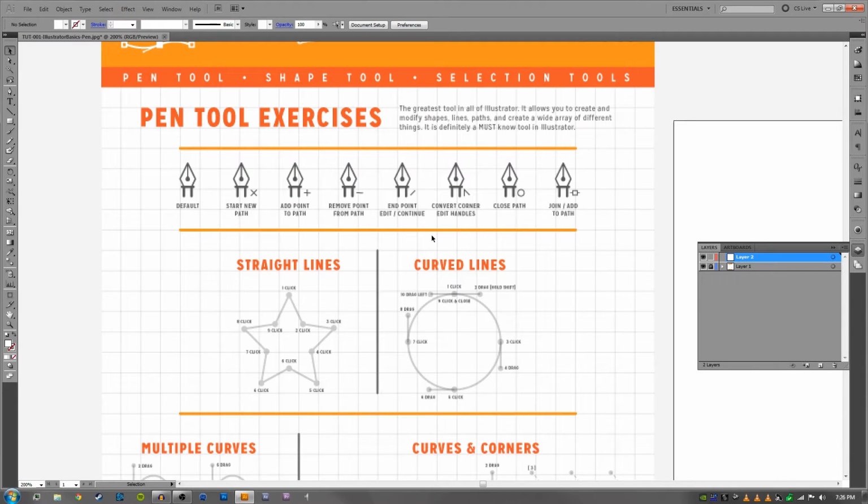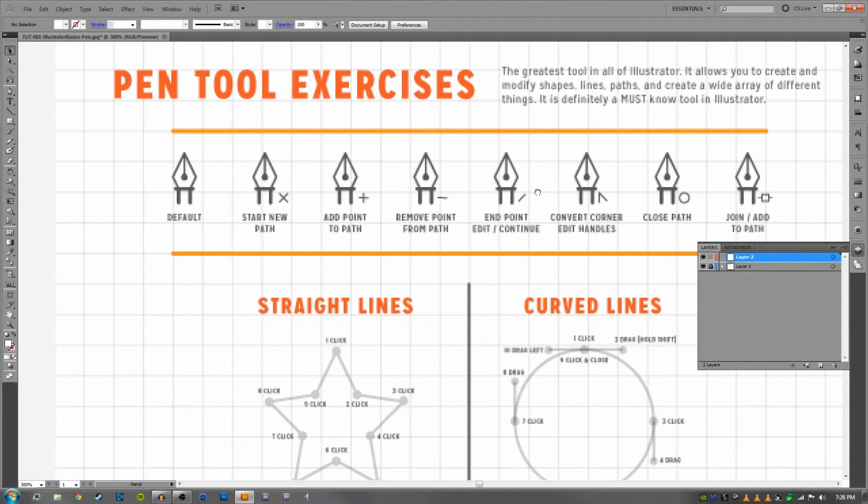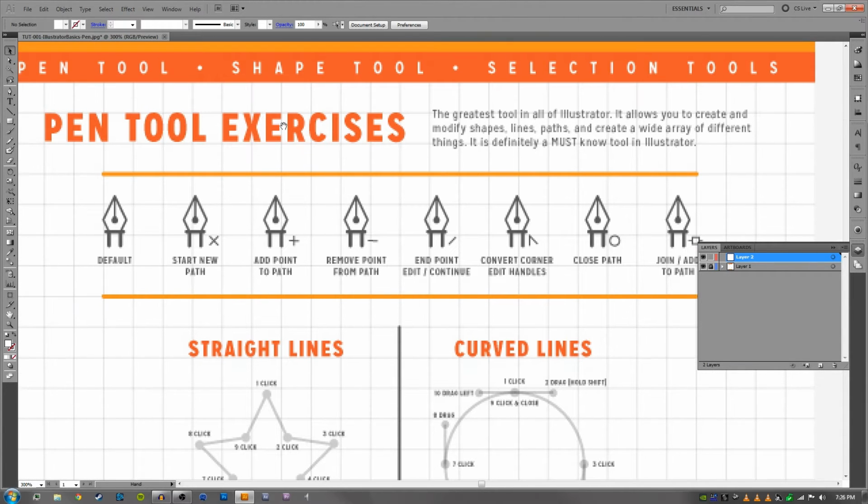But what we're going to do, since I don't really need these to be too clear since I made them, is this: it says pen tool exercises, the greatest tool in all of Illustrator. I don't know if that's actually true, but I'd like to think it is because I use it for pretty much everything. It allows you to create and modify shapes, lines, paths, and create a wide array of different things. It is definitely a must-know tool in Illustrator. That's just my own opinion. Some people might think I'm crazy, but I doubt many people would be against that statement.